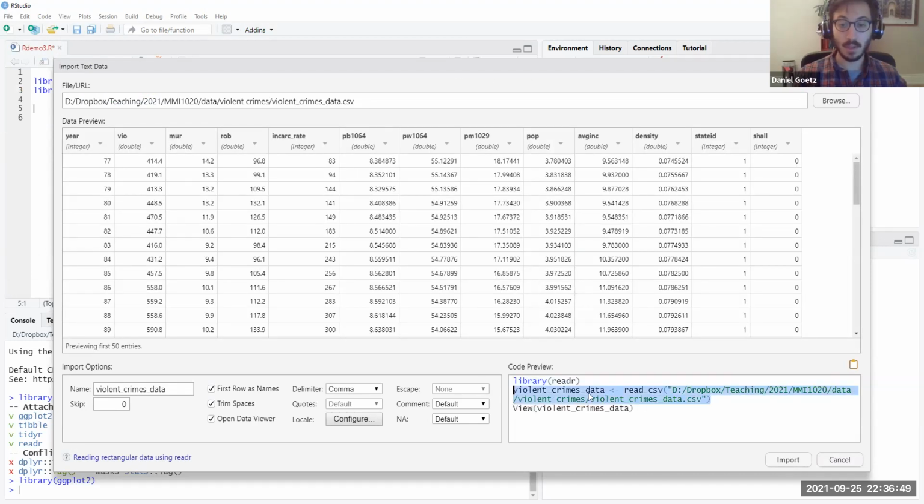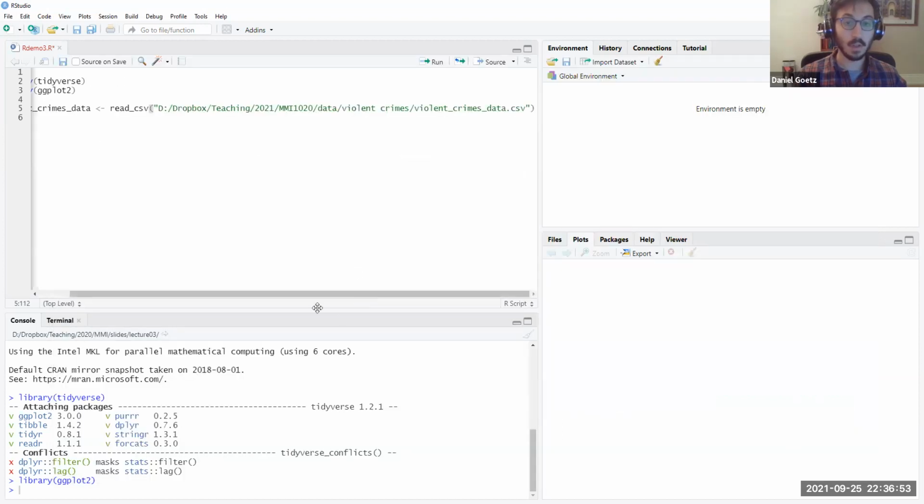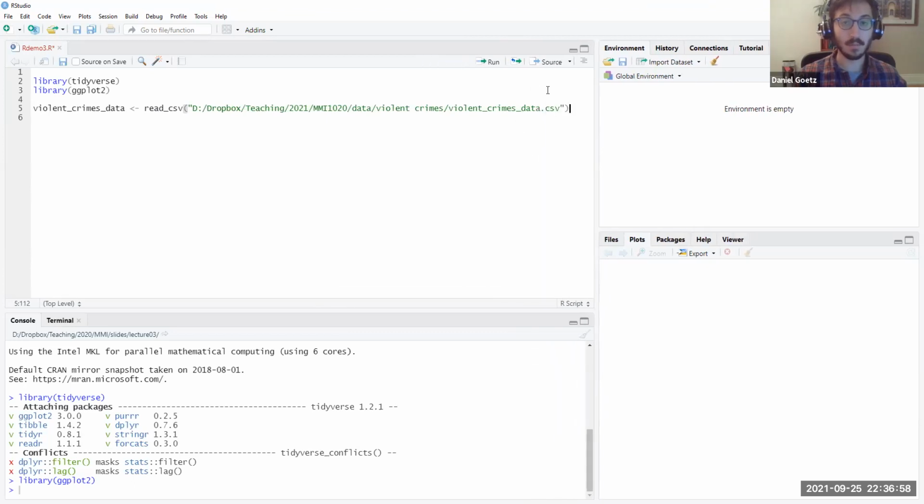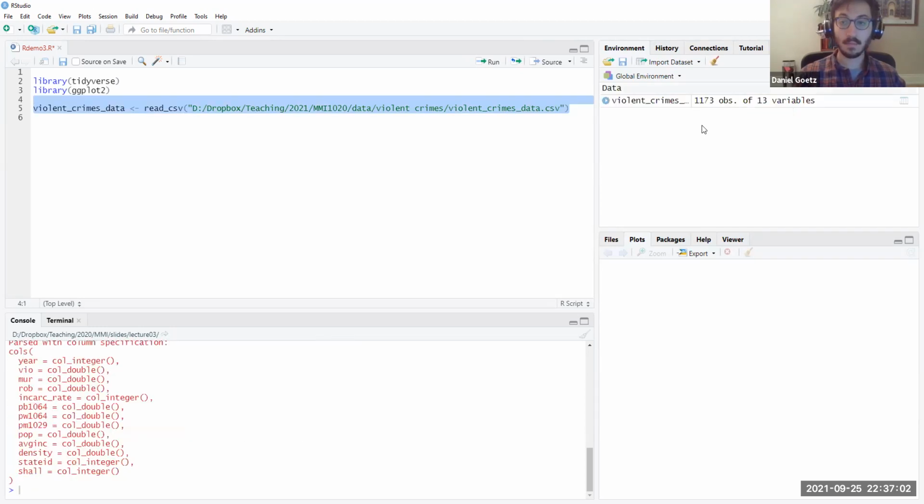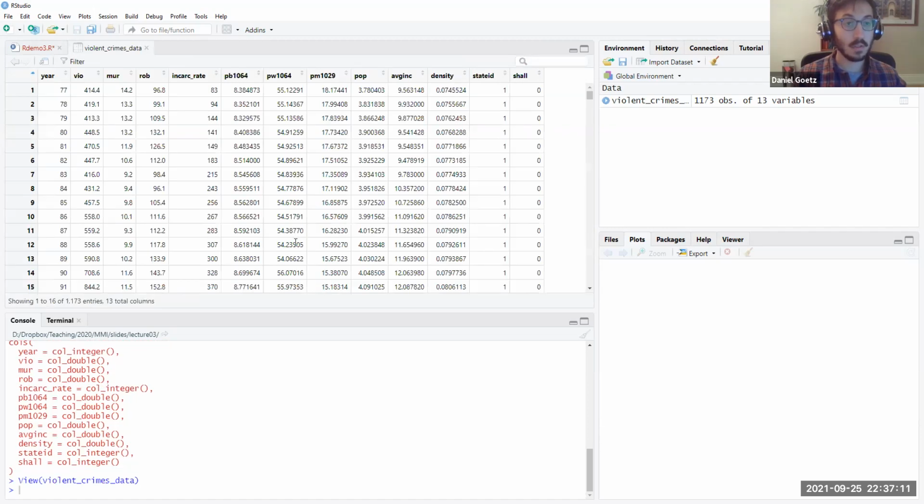And we can copy this middle bit of code here to just get the reading in of the data part of it. Let's run that. Okay. So what's the first thing we do when we read in a new data set? We want to take a look at it. We'll also take a look at the code book, right? So here's violent crimes data.